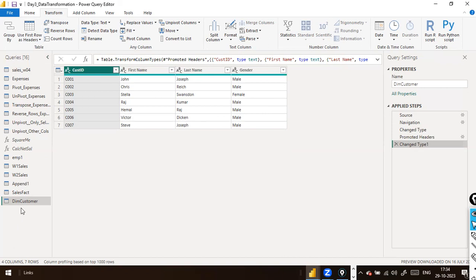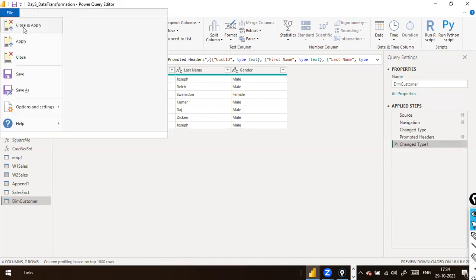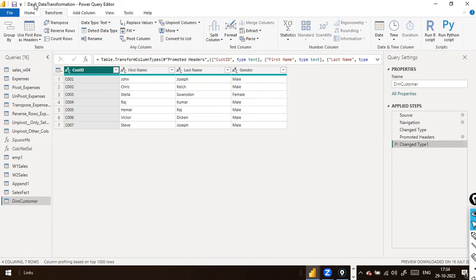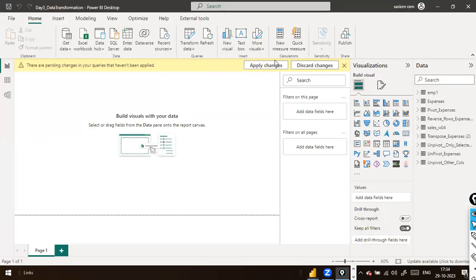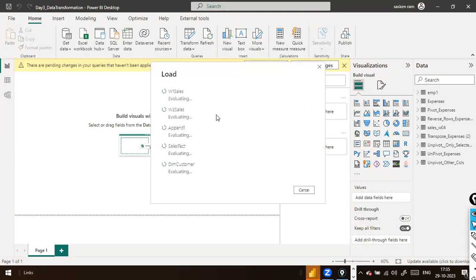And the next step is merge. We want to merge these two data sets, the sales fact and the customer dimension table. Why should I merge them? I just close and apply it. We'll go to the data model view and take a look at these tables, importantly the sales fact and the customer dimension table.